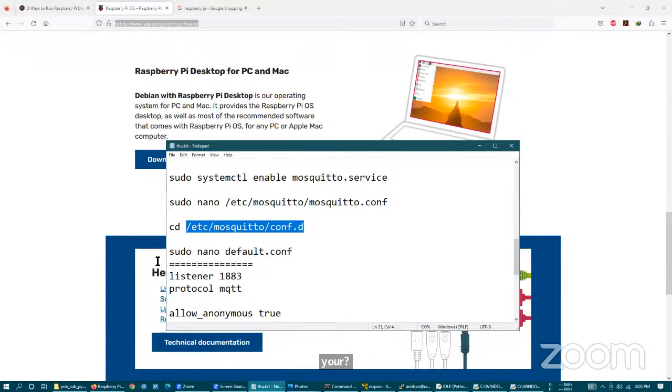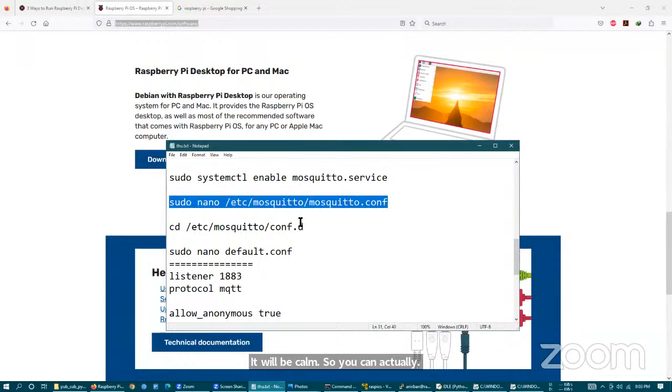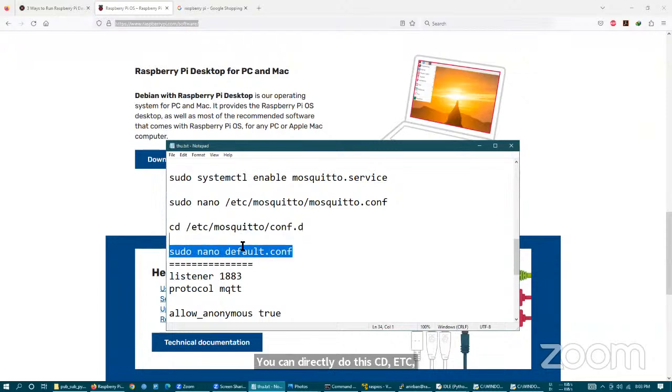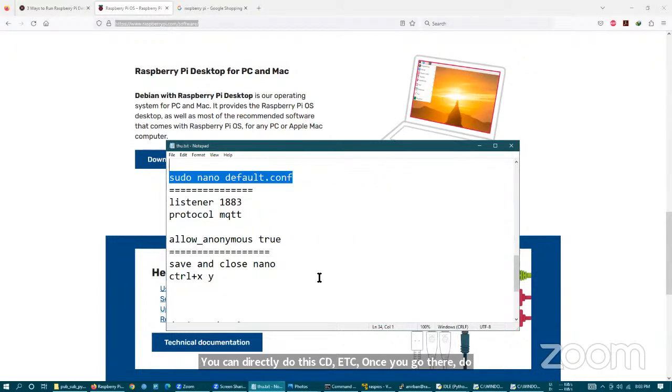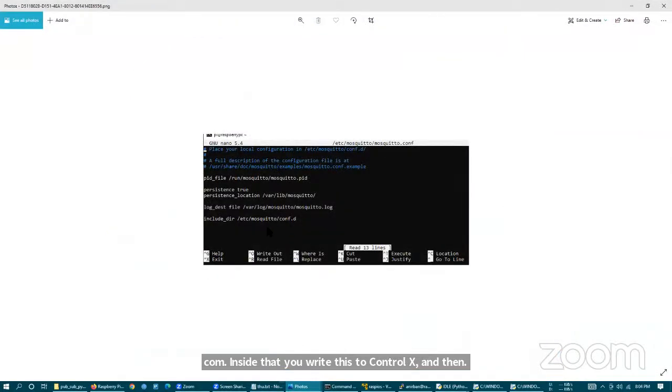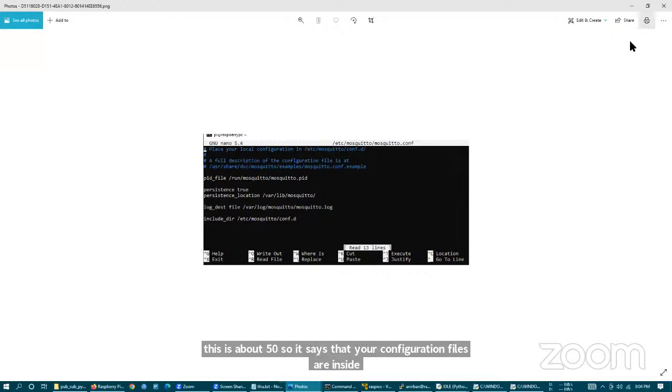So you can actually skip this. You can directly do cd /etc/mosquitto/conf.d. Once you go there, do sudo nano default.conf. Inside that you write this, then press Control+X, then Y, Enter. Yeah, this is conf.d. So it says that your configuration files are inside /etc/mosquitto/conf.d. So that's okay.